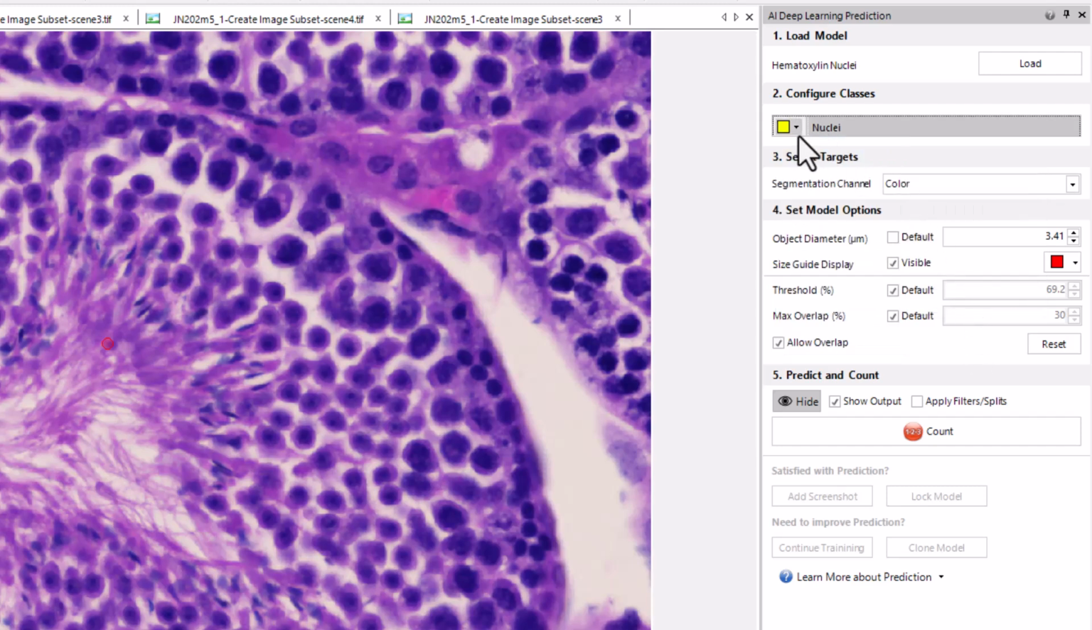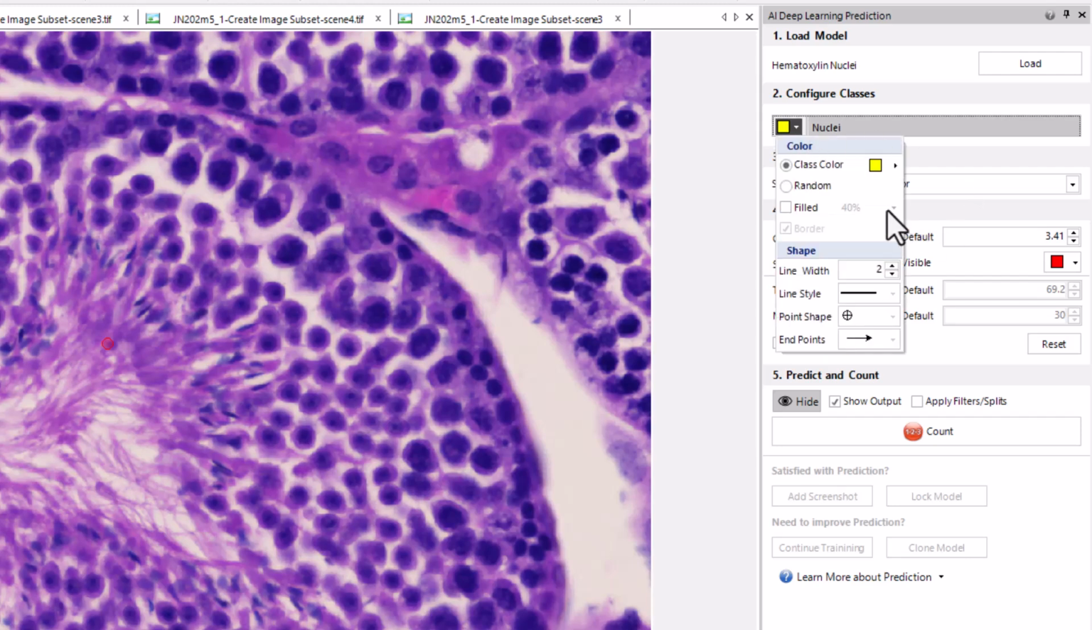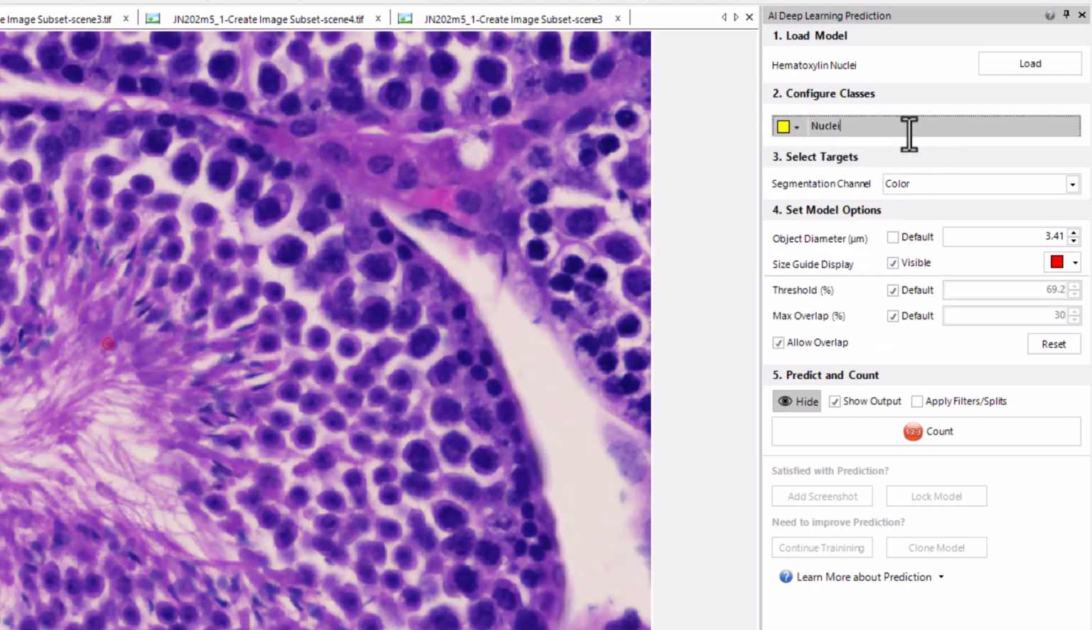And I have other options here, such as random and filled, but I want to see the outlines of my nuclei. And I'm going to set the line width to 3 pixels. This makes it a little bit easier to see the outlines. In configure classes, I can also name my objects of interest. In this case, I'm going to call it cells. Under Select Targets in Step 3, in Section 3, I am selecting the target for segmentation. In this case, this is an RGB color image.